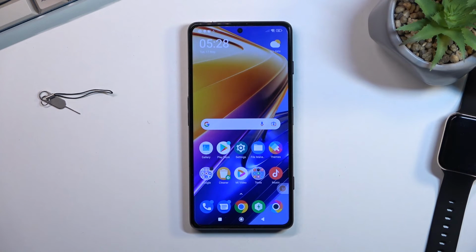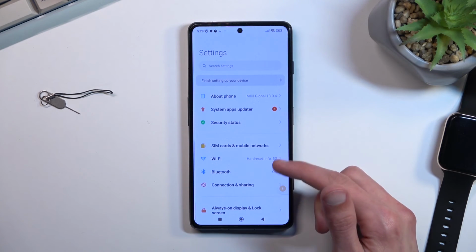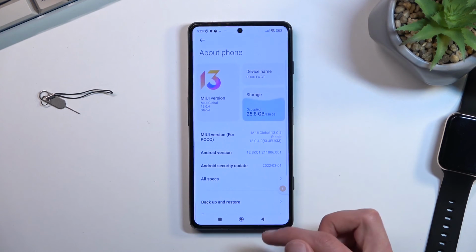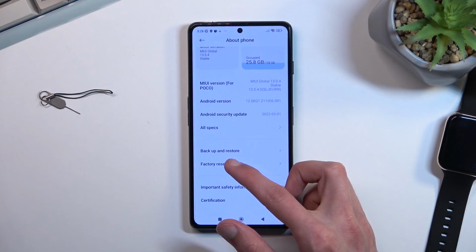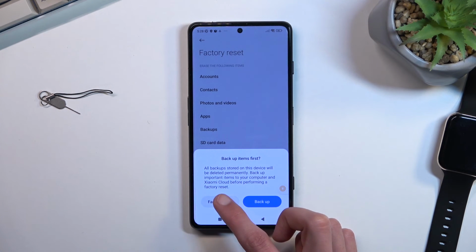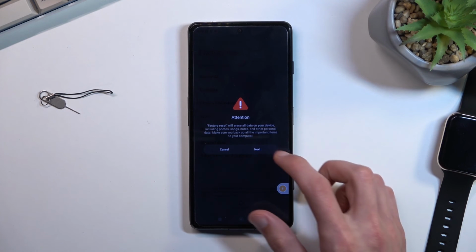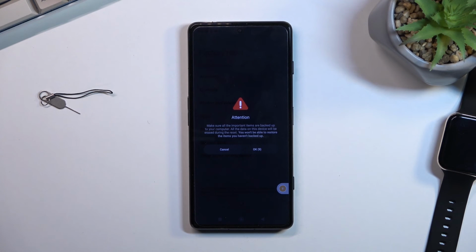Once you gain access to your home screen, you want to navigate into your settings, actually we don't need to scroll, it's in about phone, and then select factory reset, erase all data, factory reset, and you will select next and then OK, at which point the device will perform a factory reset of the phone and bring you back, once it's completed, into the setup screen of the device. And from there you can set up your phone however you like. It will be fully unlocked.